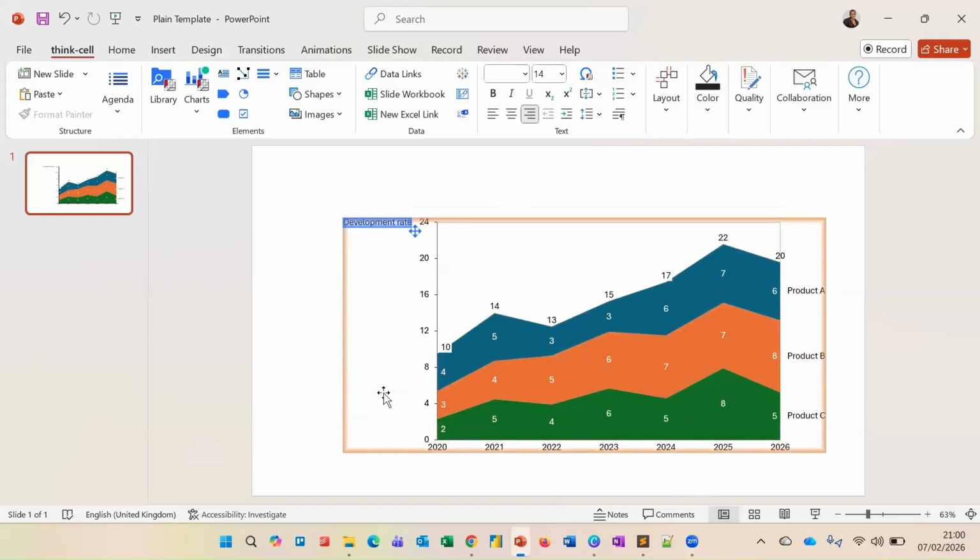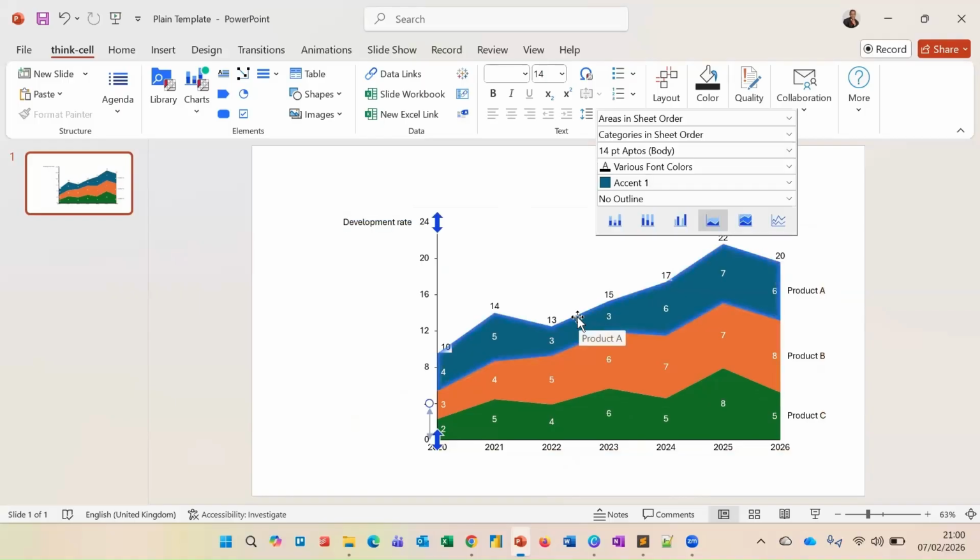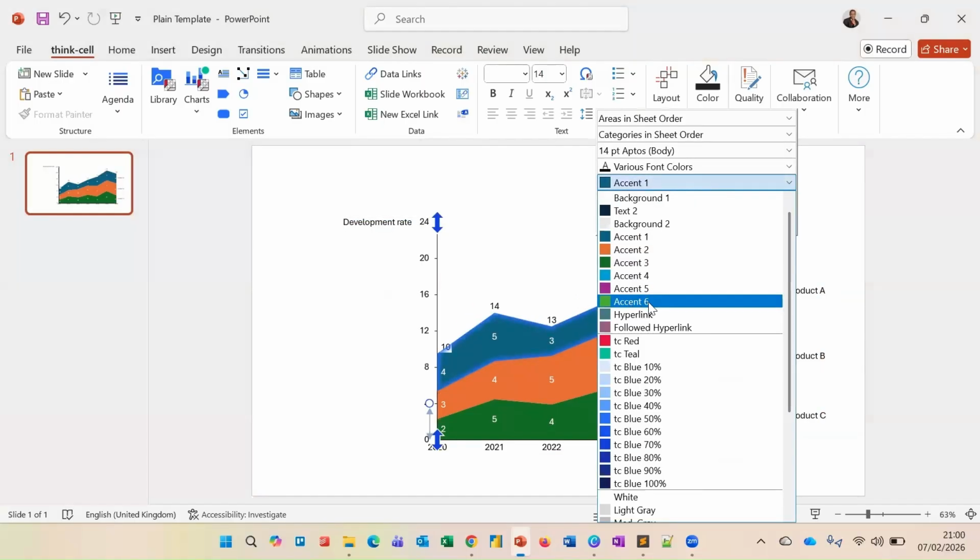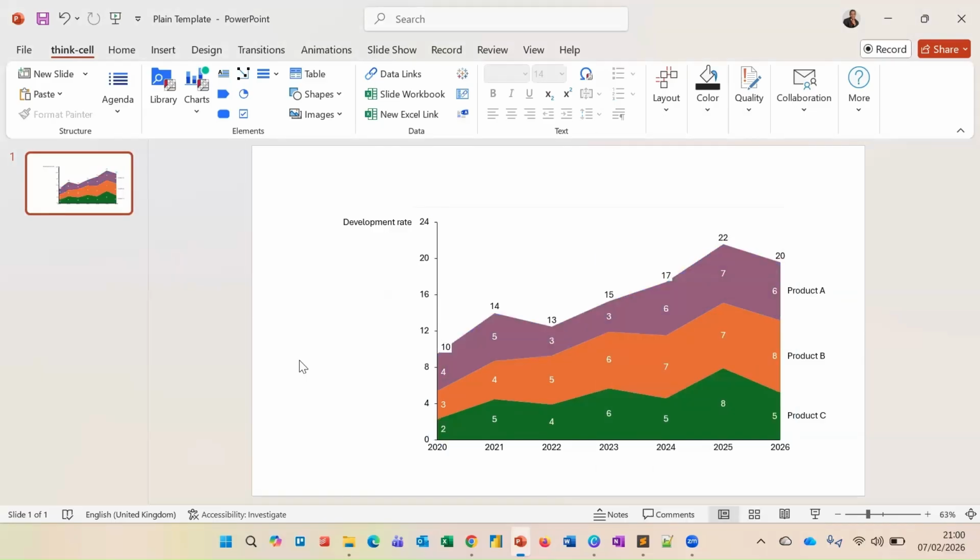There are several kinds of customizations that we can make if we want to. We can change the color here to any color of our choice. So these are just the things I want to show you about the tricks you can use to build your area chart as well as customize it.